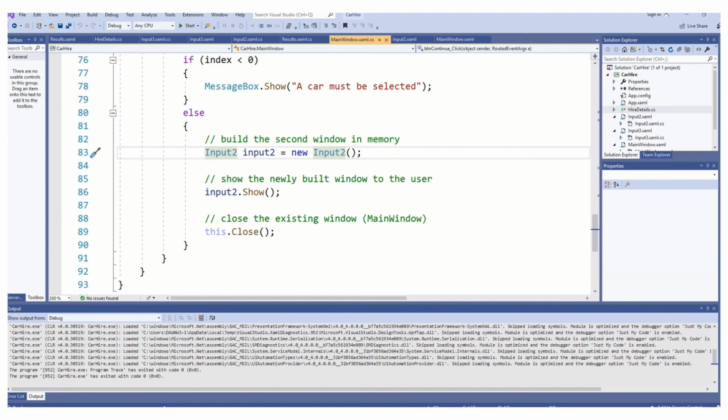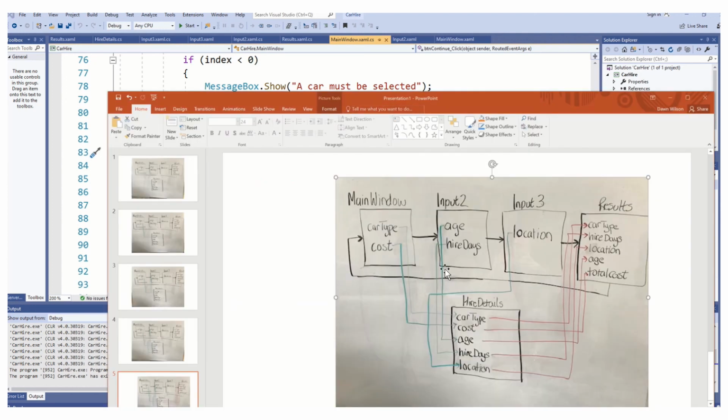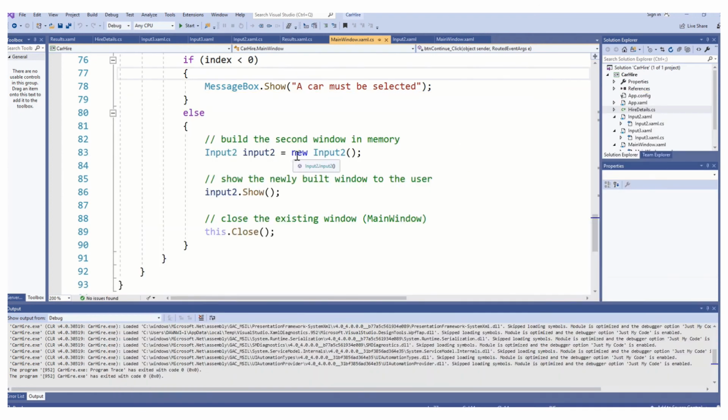We first of all need to create a new window that we want to navigate to. So our next window, if we look at the design, we can click on it here. The next window is the input to window. So we want to actually create an input to window. So that's what we're doing here, saying create a new input to window. Remember though, that's created in memory and it sticks this label on it. So we've now got a window in memory with this label input to on it, so we can find it again.